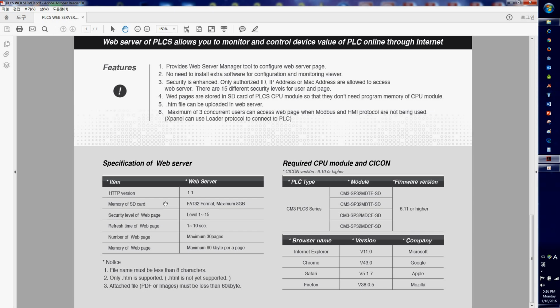As mentioned before, there are 1 to 15 different security levels for each web page. And you have the option from 1 to 10 seconds for refreshing your web page on the internet web browser. And you're given a maximum of 30 web pages with a maximum of 60 kilobyte per each page. The required CPU module and CIMON software versions are as follows.